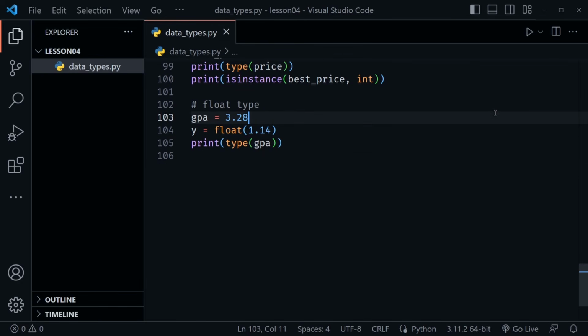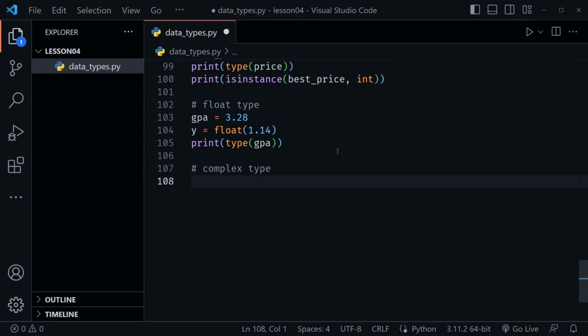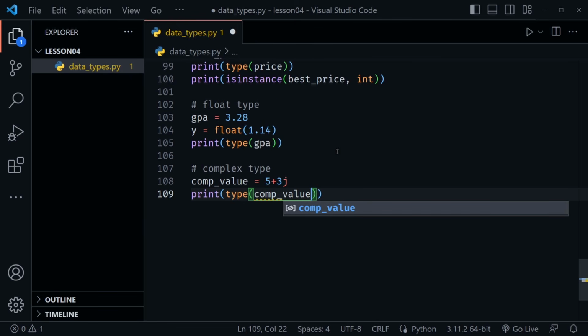Now there is one more numeric type to quickly mention. It is not a type we will use in these basic lessons, but I should bring it up. It's the complex type, and it's often used in electrical engineering. It uses a J notation. So here we'd say comp_value equals 5 plus 3J. I know that looks a little strange, especially if you're not into engineering. But we can print type, and we'll check the type for our comp_value.